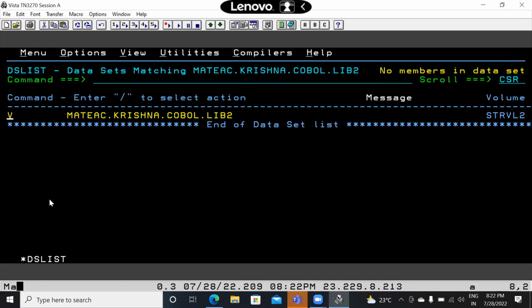We have line commands: V for view, just to look at it. Browse is also like view only, but it is safer. Edit means if you want to change anything, then only we edit. So I am editing this library using this command. You can see two commands here. This is the main command line, and this is another command area. Under this we give the line commands.